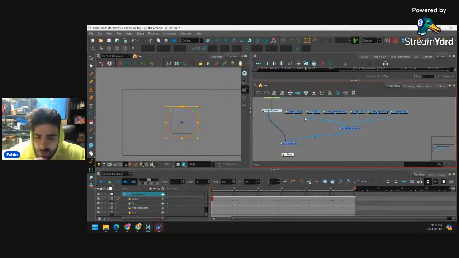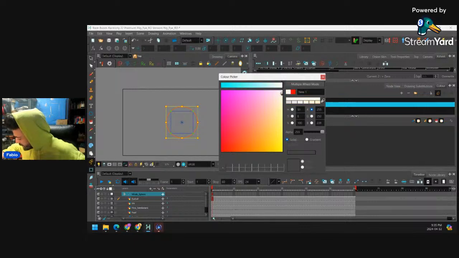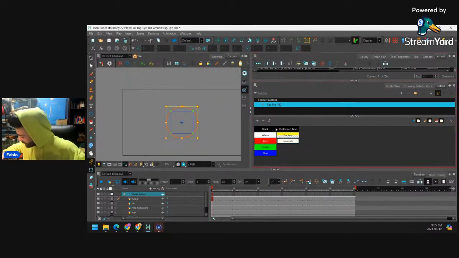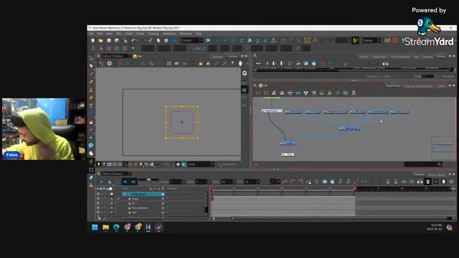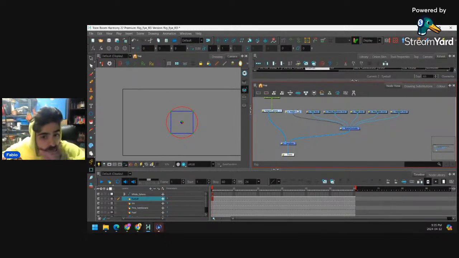Now, using the sphere as a template, in the eyeball layer, draw a perfect circle slightly smaller than the sphere template and fill it with an off-white color. Okay, so let's do that. Let's go here. We'll say eye white. We'll use the black as this. In the eyeball layer, draw a perfect circle slightly smaller than the sphere.